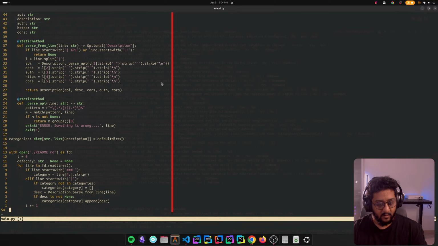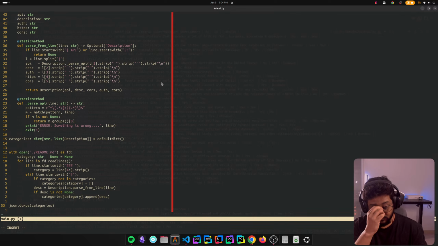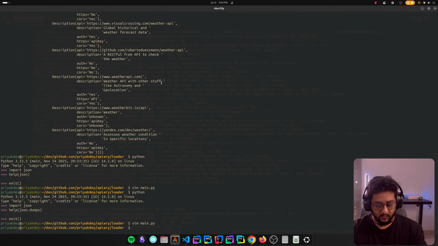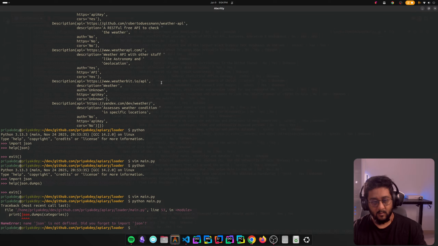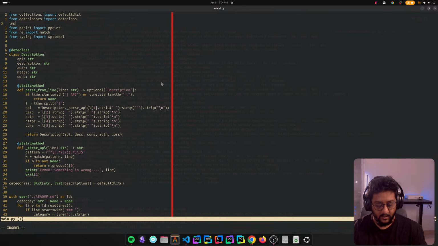So here, we don't need this anymore. JSON dot dumps categories. Print. I did import JSON, did I not? Okay.